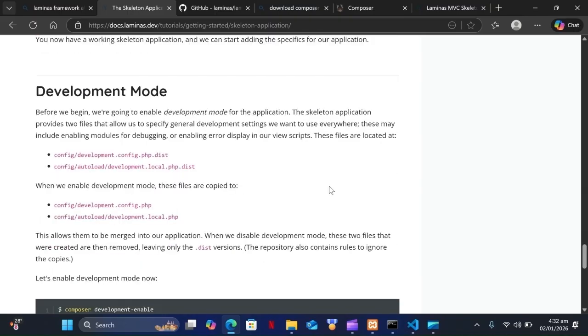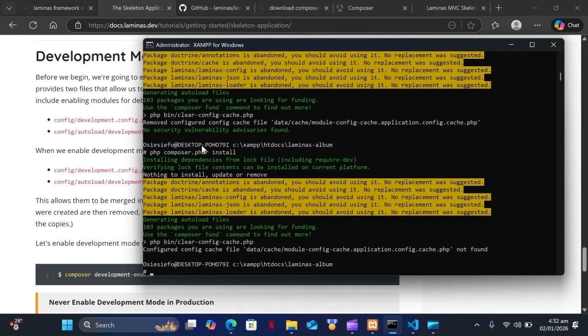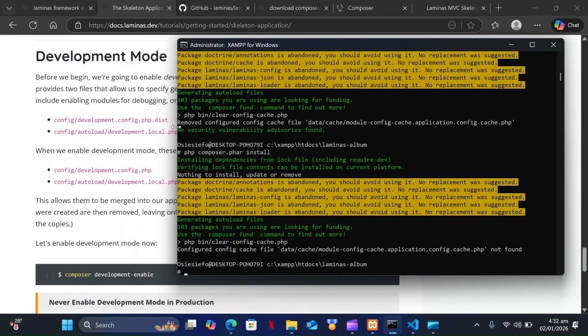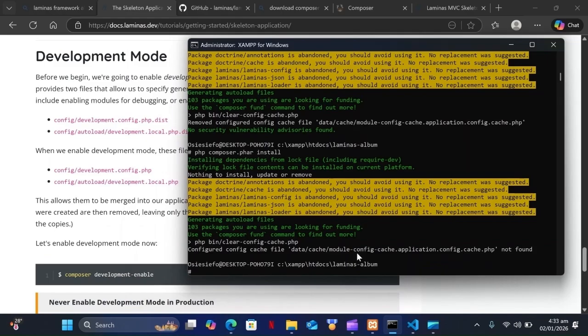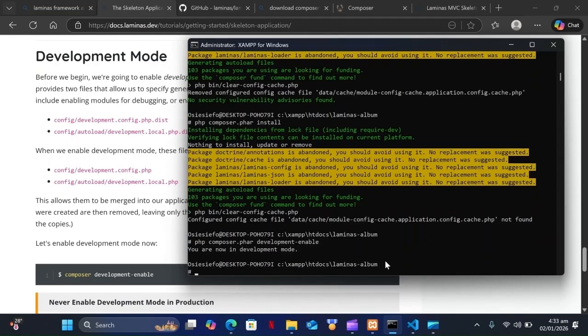Now we have to make sure we are in the development mode, and we are going to use composer: php composer.phar development enable. So we are now in the development mode.